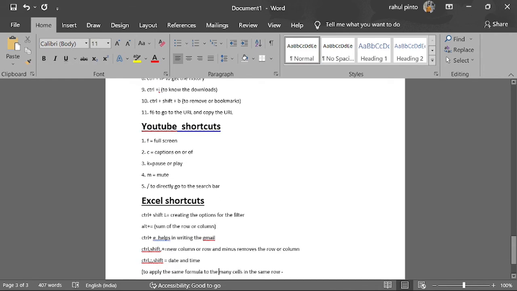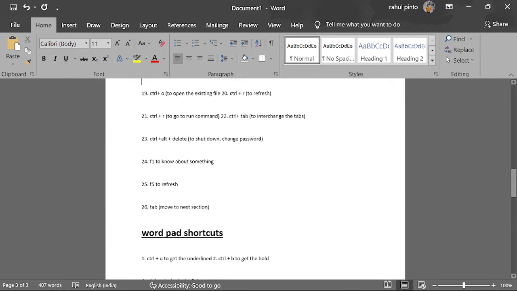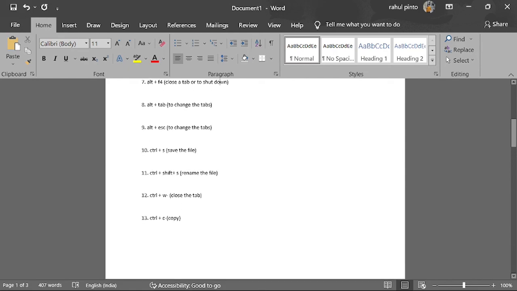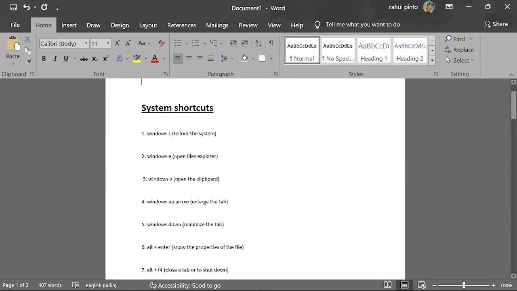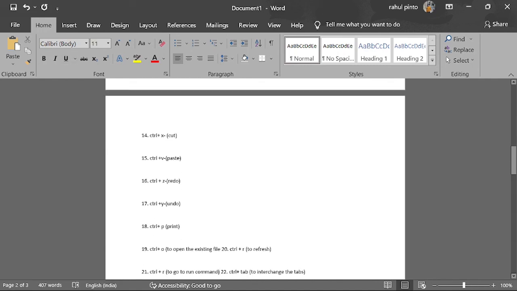And I ignored the Excel shortcuts as I don't think Excel shortcuts are very important, but the basic shortcuts which are important to us are needed to become an expert in system handling. So these shortcuts are very necessary to us in handling the computer.